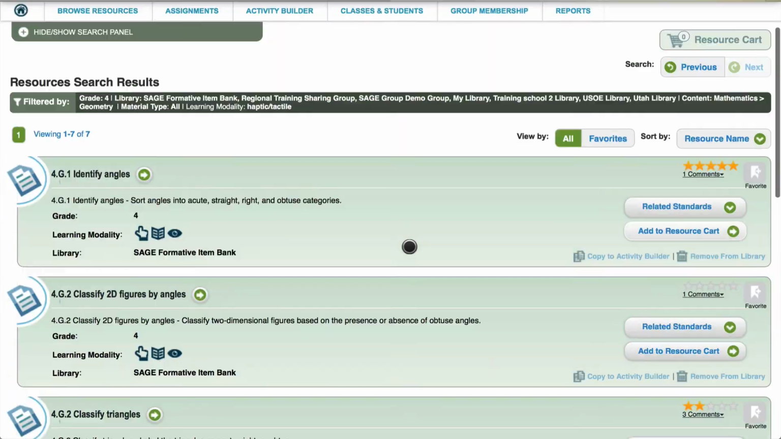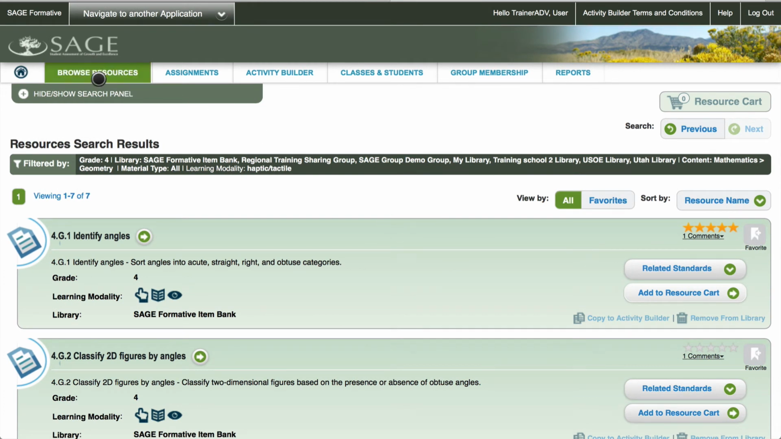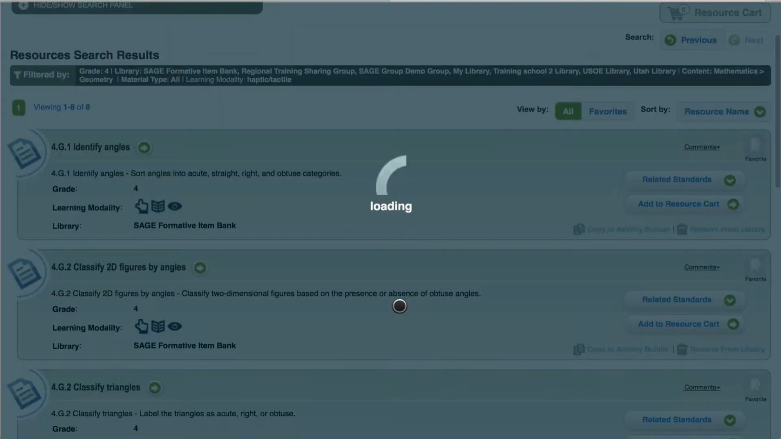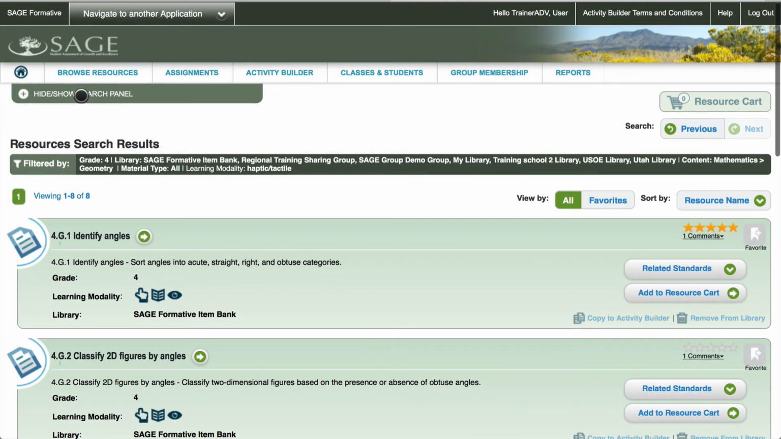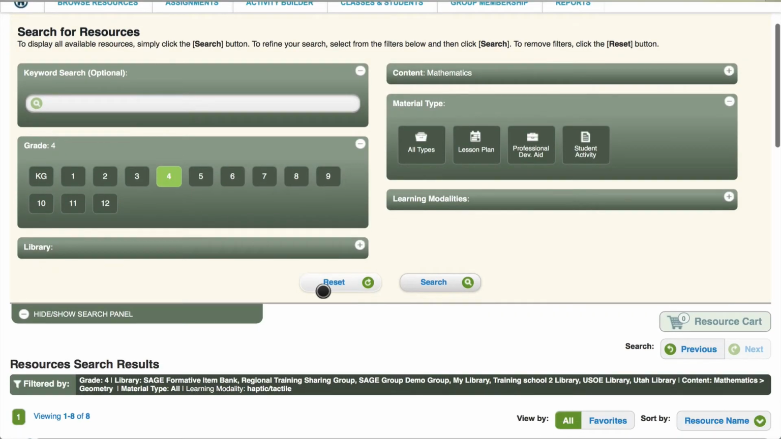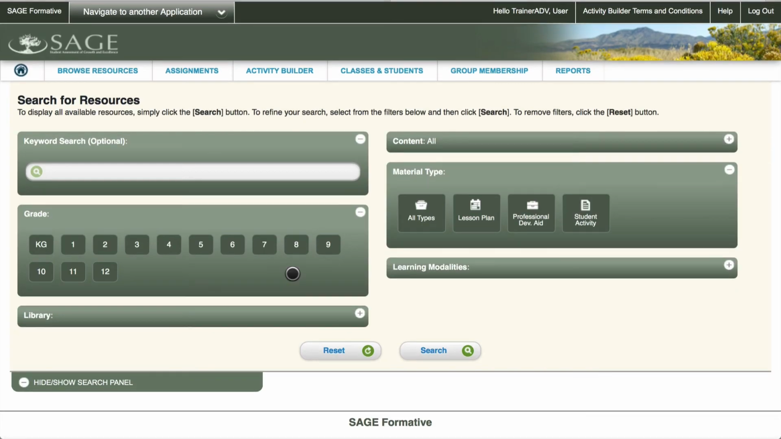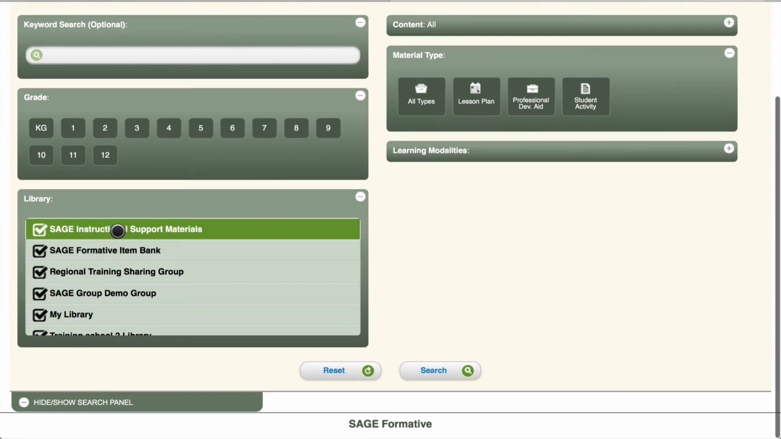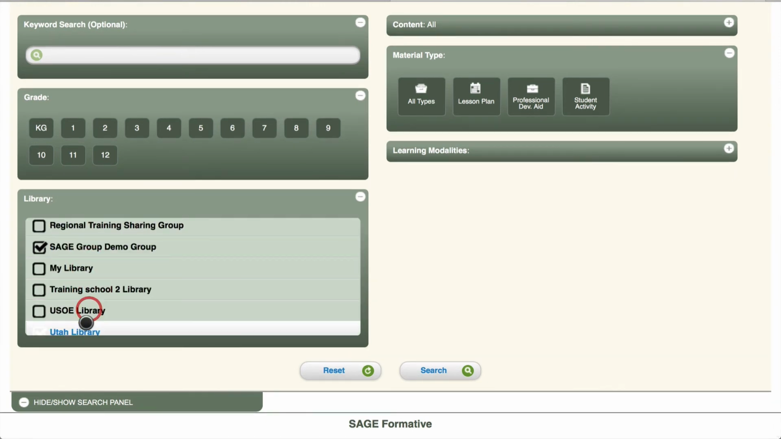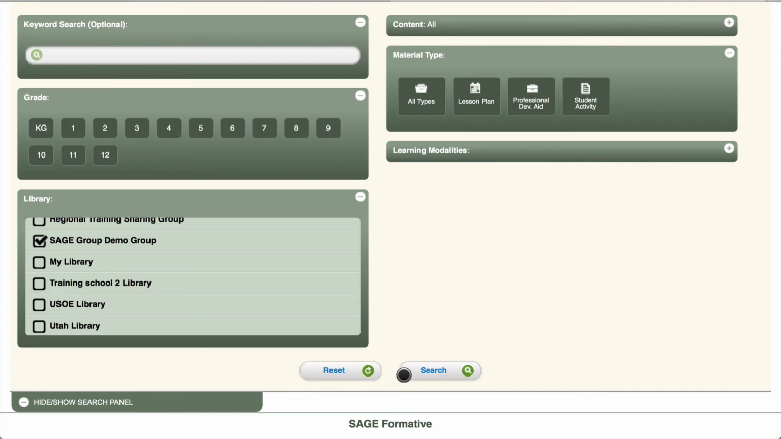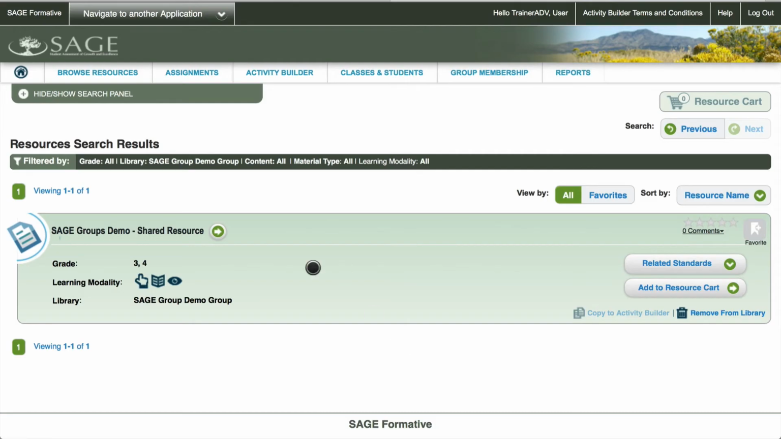So how do I verify that that actually got saved? Again, we go back to Browse Resources, because sharing a resource means saving it to that shared library. And so I'm going to show my search panel, hit the reset button, and then I'm only going to search that shared group library. Click search, and I should have exactly one resource that comes back.